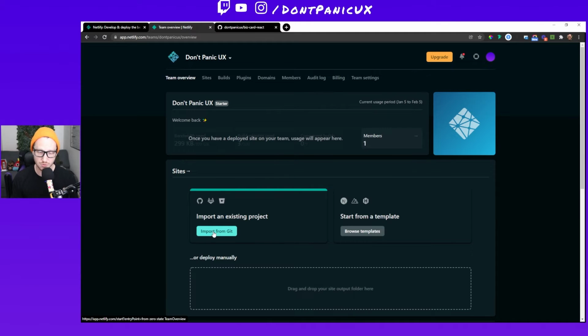And what I used was just importing an existing project using a Git repo. In this case, I was using GitHub, but you can use GitLab or Bitbucket, whatever you're comfortable with.